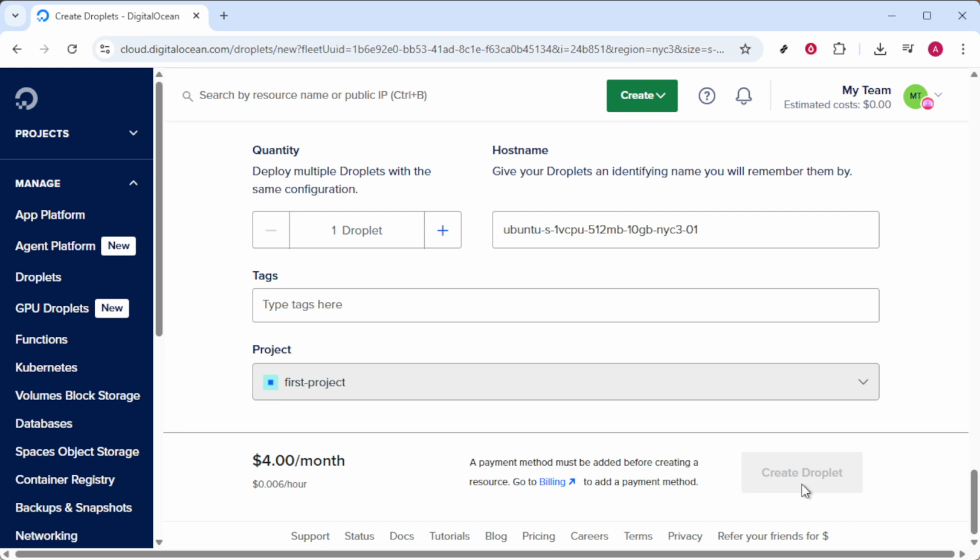And there you have it, a simple guide to getting your website up and running on DigitalOcean.